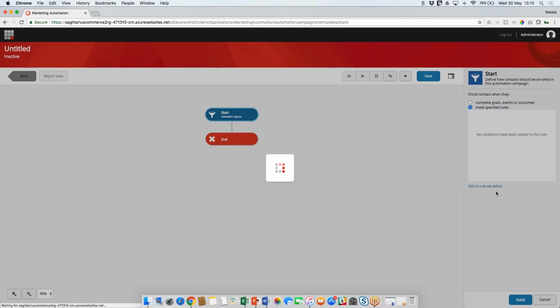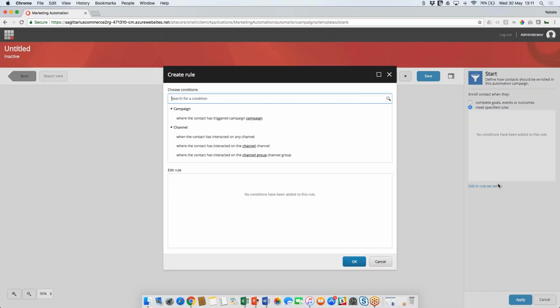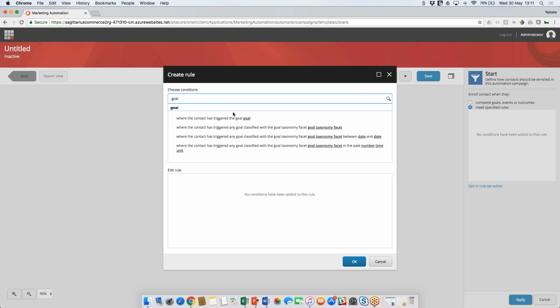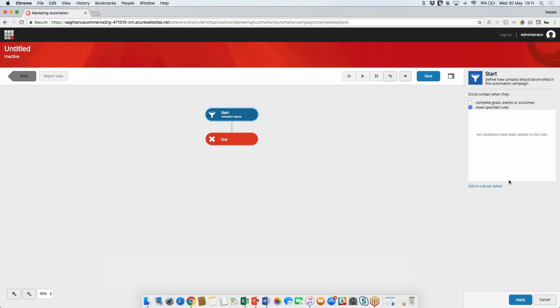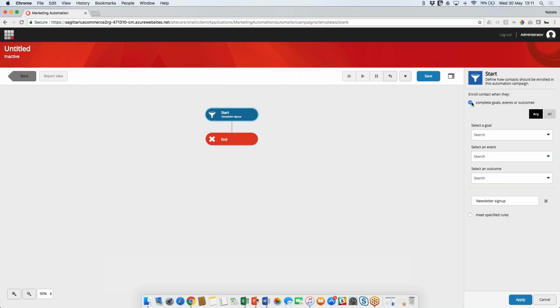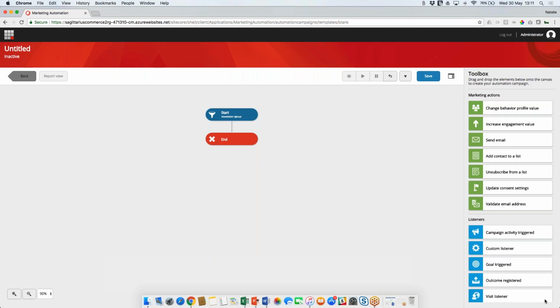If I wanted to add a specific rule, I can use the rule set editor in exactly the same way as you do with personalization and other elements within Sitecore. So for example, if we wanted to look for a goal or GeoIP or campaign and so on, but we're not going to in this example. So I'm going to leave it as the newsletter sign up.